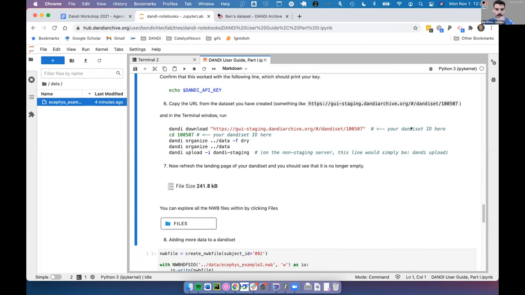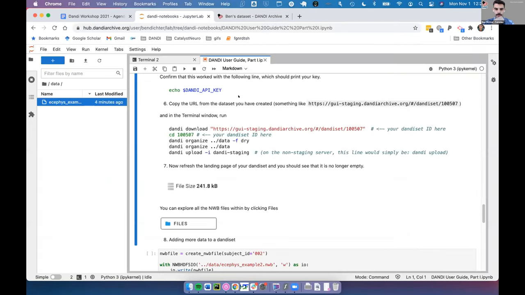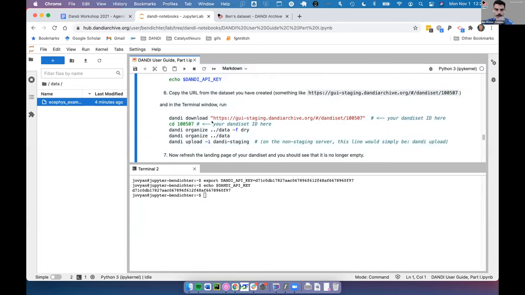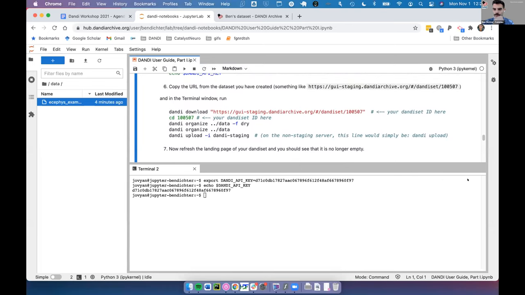All right. Okay, now the next thing we're going to need is the URL of the data set that you just created. So go over there and go ahead and copy that. Now we need to go back over to our terminal window. Oh yeah, I forgot. You can actually reposition these so you can look at both at once. That's way more convenient.